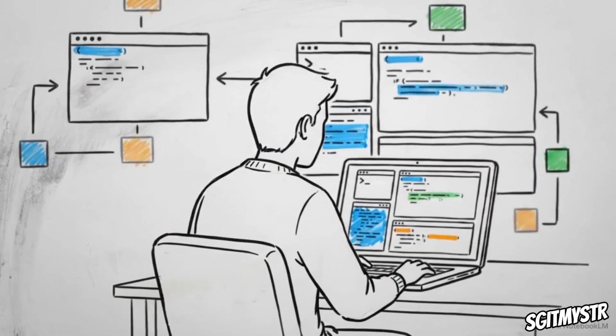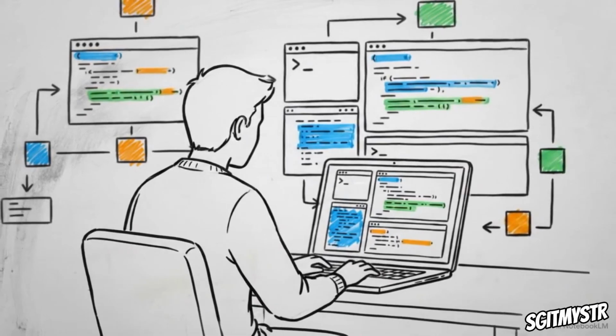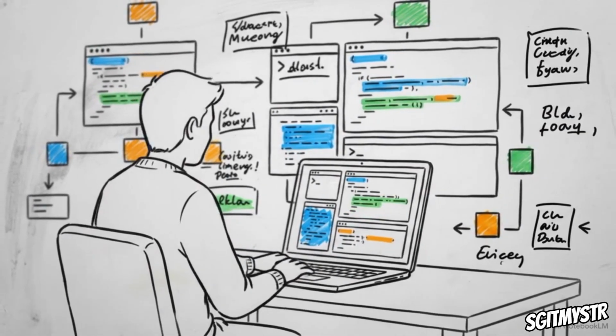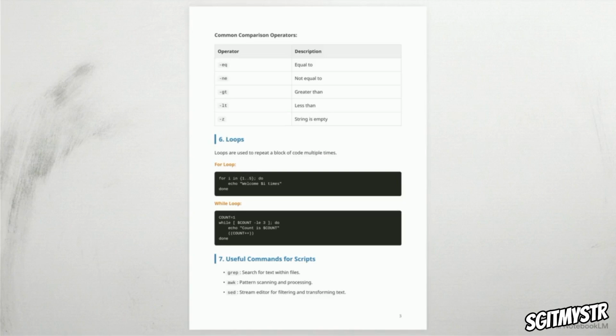You've successfully applied variables, user input, and logic, the core mechanics used to control how a program behaves. These concepts are the first step towards using more advanced tools, like loops and text processing commands, to automate complex system operations.